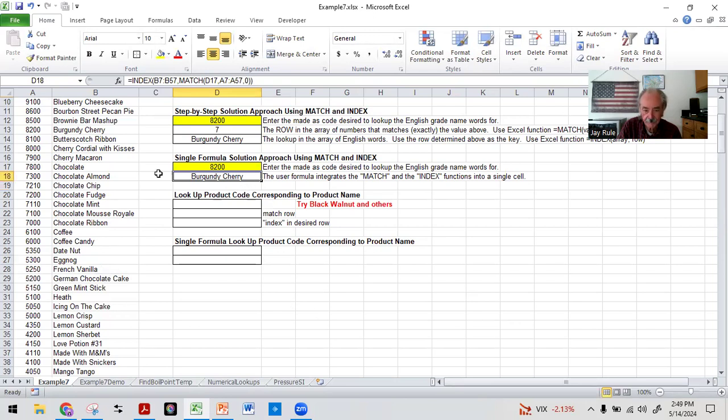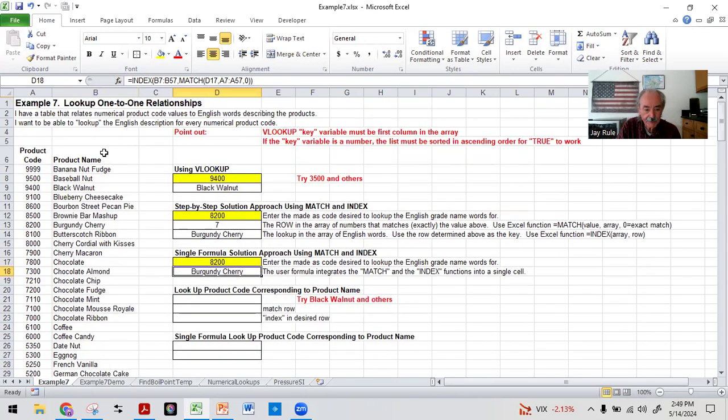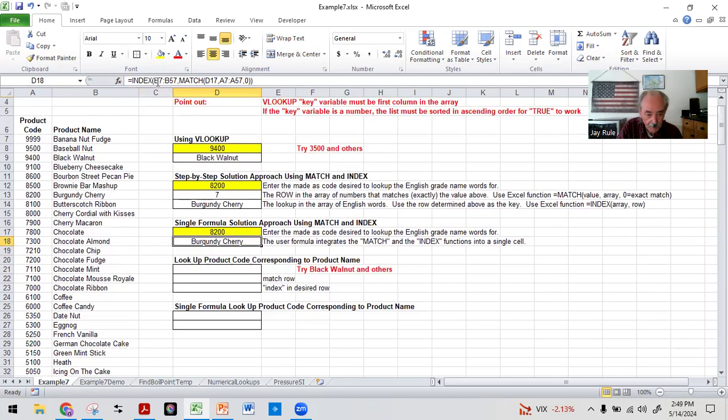So let's recap. Pretty complex, a little advanced. I've got a single formula that involves two Excel functions. The first one is INDEX, and that is in my product name category, B7 to B57. But then I need to determine what index I'm looking for, and that is this last functional block, MATCH.